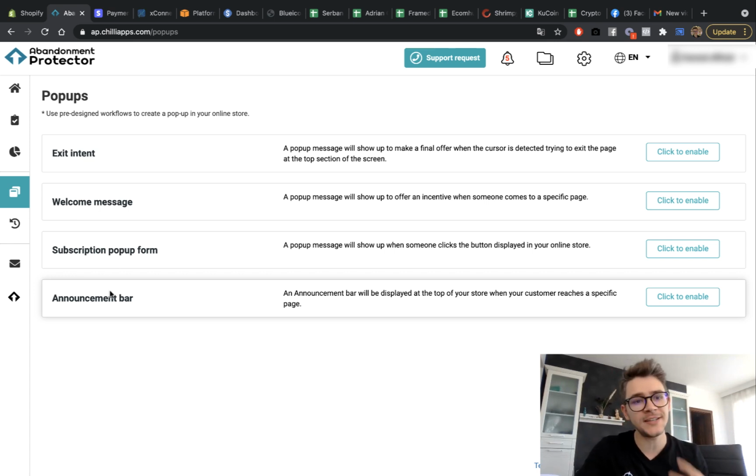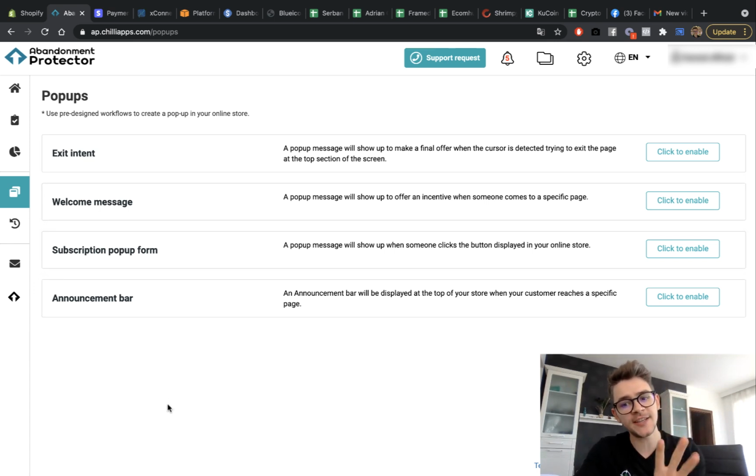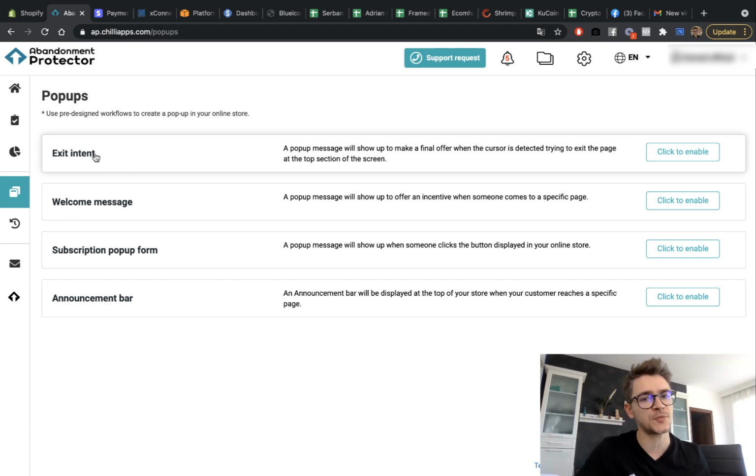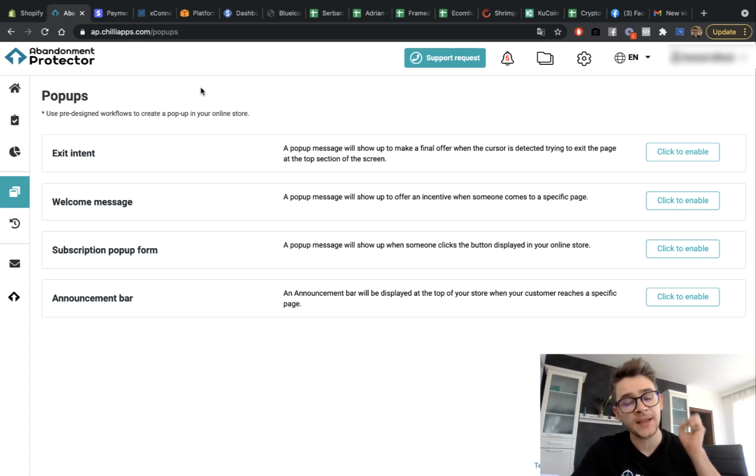Means that when somebody takes one of these actions, they will see a pop-up that will interrupt everything that they are doing on your store, and their attention will be on that pop-up. Now, I would usually only go with the first one, exit intent. That's why it's the first one, because it's the most used. A pop-up message will show up to make a final offer when the cursor is detected trying to exit the page at the top section of the screen. So when somebody wants to press the X button, they will receive a pop-up telling them about a final offer.